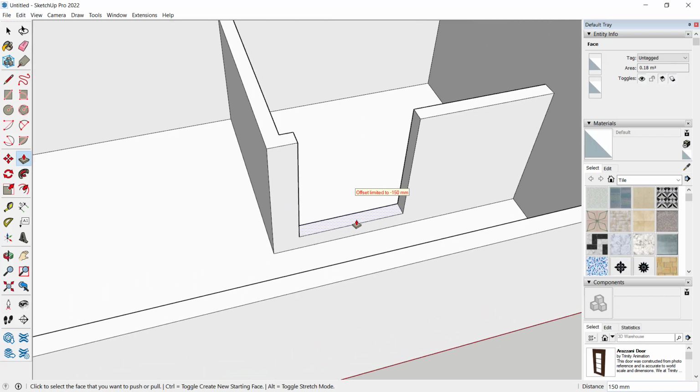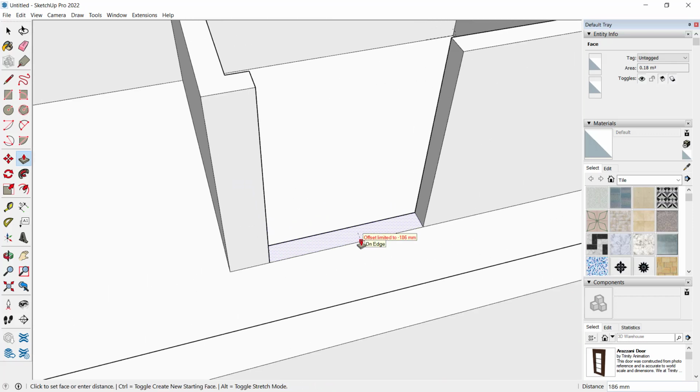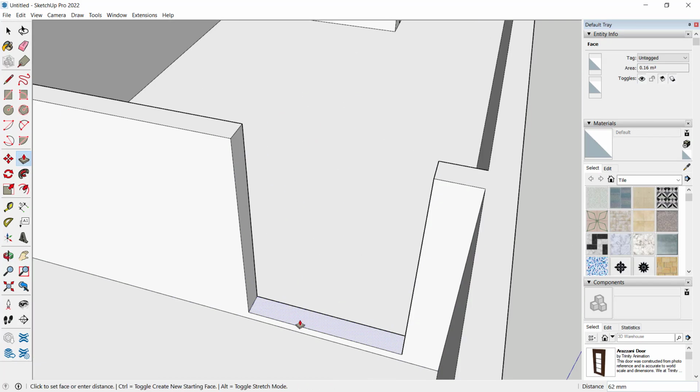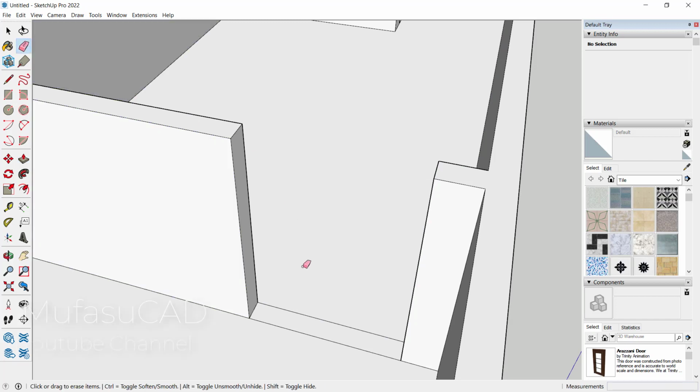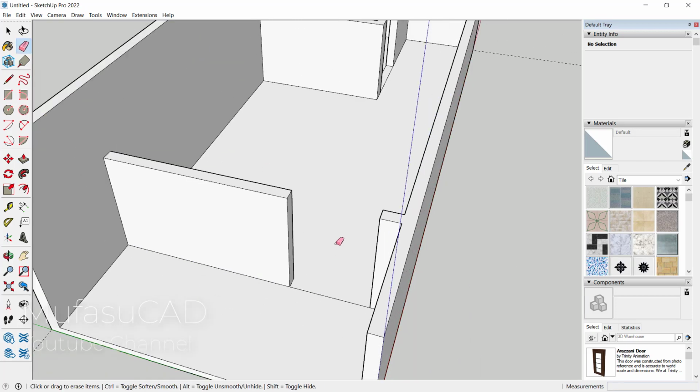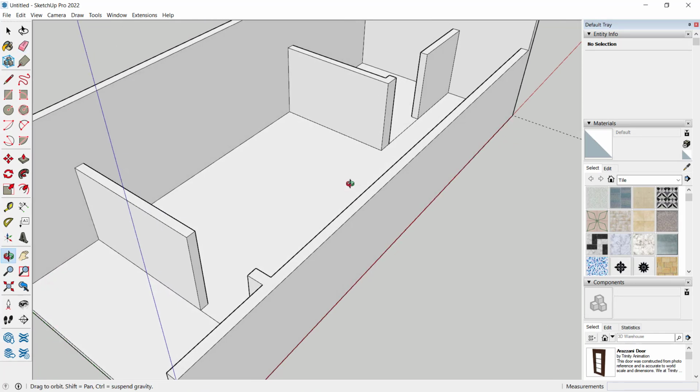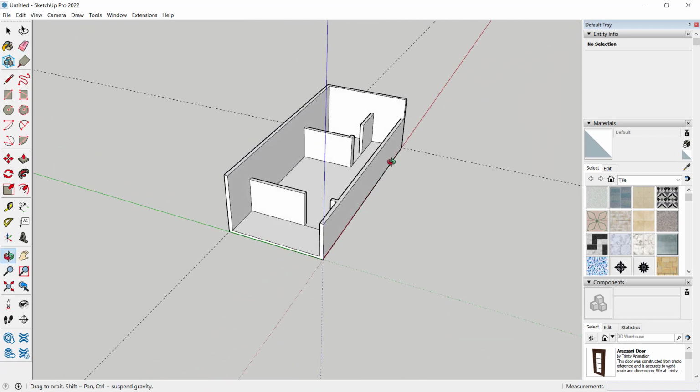Select this face and move into here, click again in here, move to the bottom. Use the erase tool, I will cut these line objects and also at this point. Okay, now we have already created these walls.